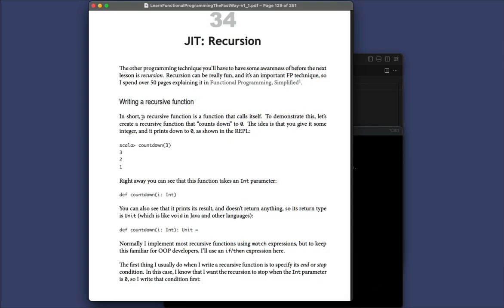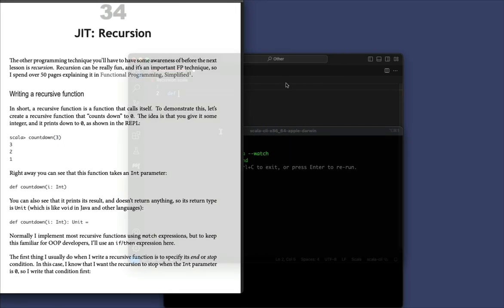So as I show here, a recursive function is just a function that calls itself. And to demonstrate this, I want to create some examples. So my first example here is a recursive function, and what it does is count down to 0. So I named it countdown, and if you give it a value like 3 here, you'll see that it counts down to 0 like that. So let's go ahead and work on creating that function.